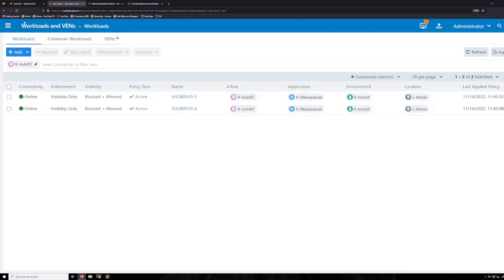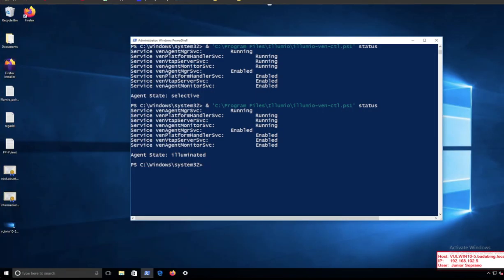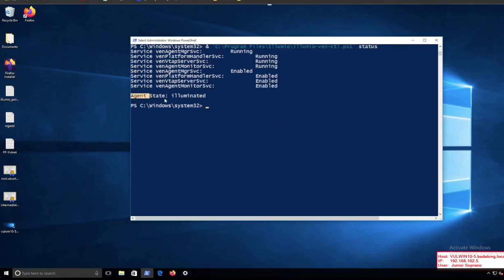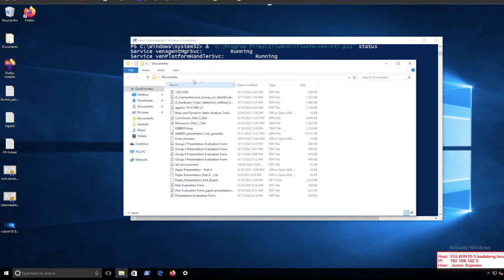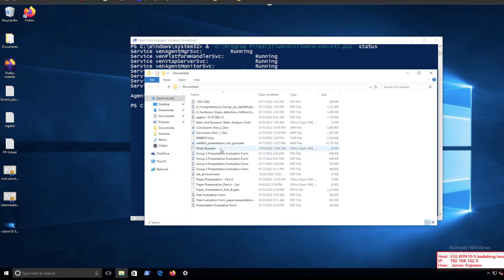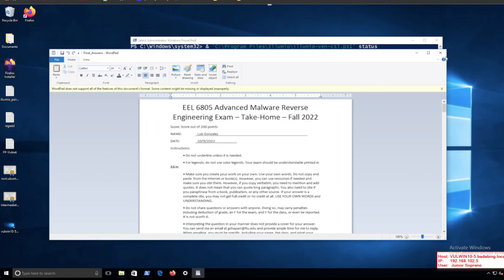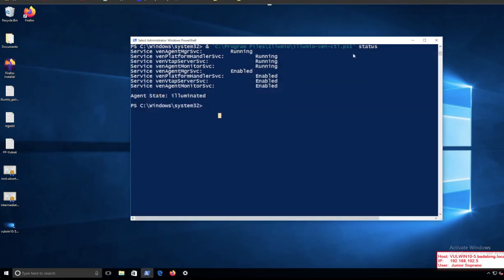Okay, so let's go ahead and jump into the Windows machines and take a look through there. So in here, we are taking a look at both of the Windows machines. This is the -5 machine. You can see right now, if we run this status command, it's going to show that the agent is installed and it's illuminated, which means visibility only. And right now, I copied some documents in here so that we can take a look at them. It's just a doc file that we're able to access. Okay, so everything looks good so far.